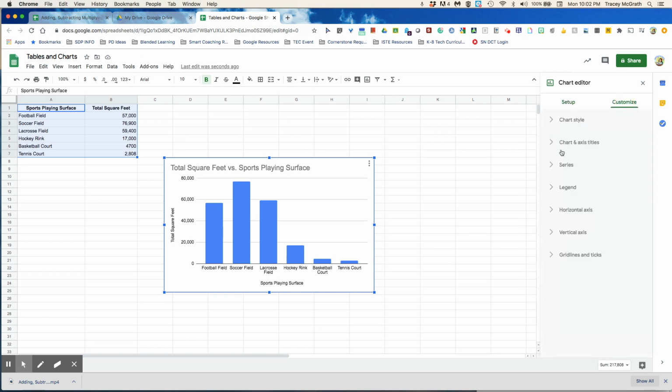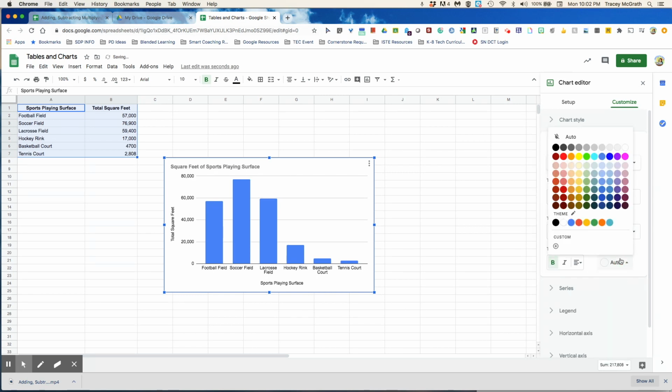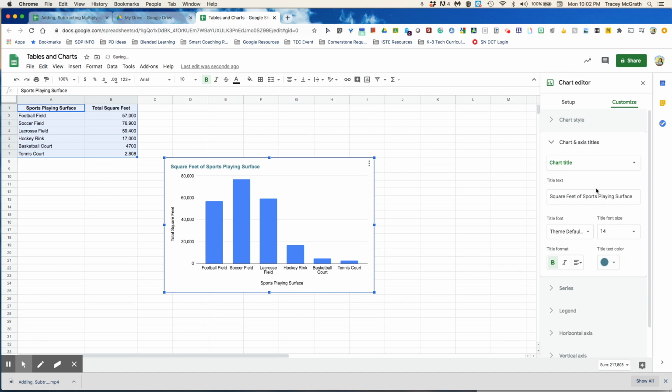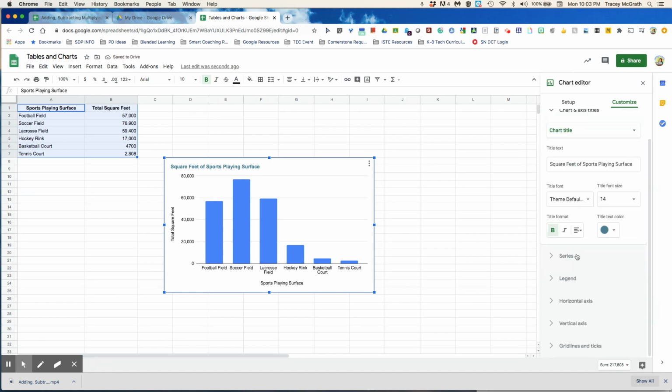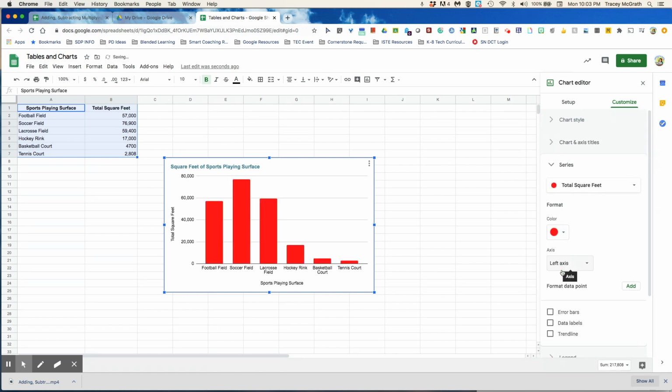So if I click Customize, maybe I want to go to the title and change my title to square feet of sports playing surfaces. Okay, also in my title, I could change my font size, I can bold it, and I can change my color. Okay. If I scroll down to my series, I can also select different colors of my series.